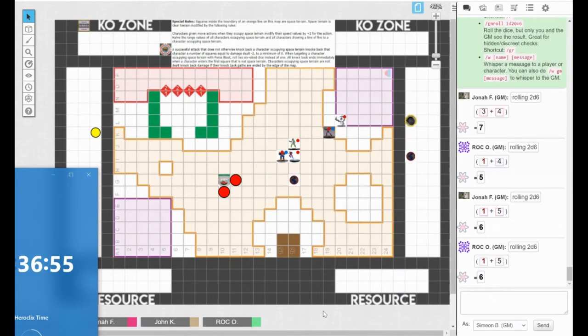Just barely. Okay, go to click 5. Mm-hmm. And then, hold on. What's the deal with this map? Number of squares equal to the damage dealt minus 2. Do you know the window that opens? A successful attack that does not otherwise knock back a character occupying space terrain. Do you get knocked back? What are you on? No, you got combat reflexes. You're cool. I don't think you would knock me back anyway. I think I would knock you back. Isn't that what this map says? It says a successful attack that does not otherwise knock back a character occupying space terrain knocks them back a number of squares equal to damage dealt minus 2. But so I would just be knocked back 2, but I have combat reflexes. Right, so you don't get knocked back. Yeah. I will clear these 2. Sounds good.